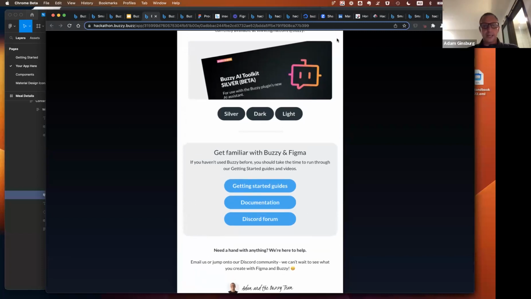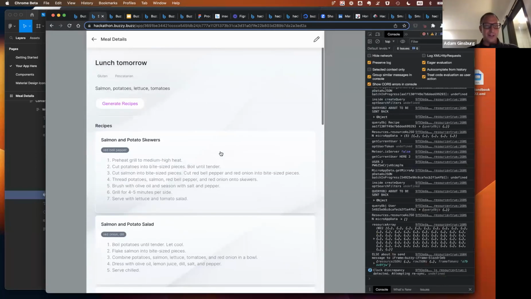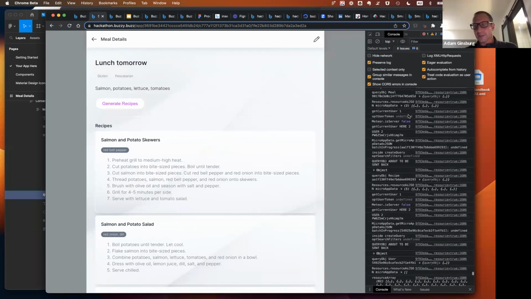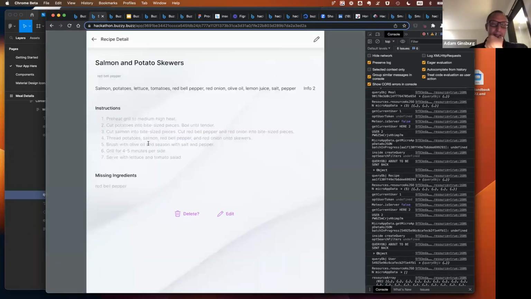I do see a couple of items in the chat. I wanted to see if this thing worked. Hey, it worked. So there we go. Again, use the console over here. I should have cleared it. Over here, if we look, we gave it salmon, potatoes, lettuce, and tomatoes. It's come up with salmon potato skewers. We can look into that recipe.